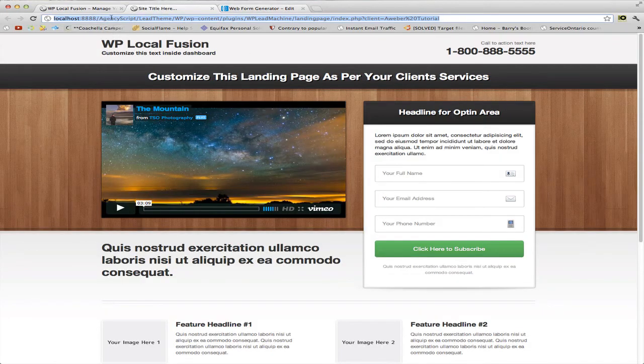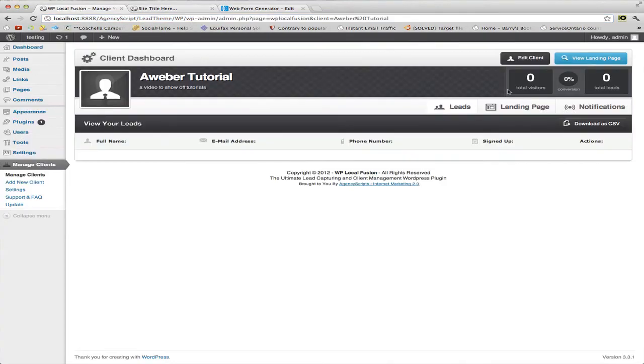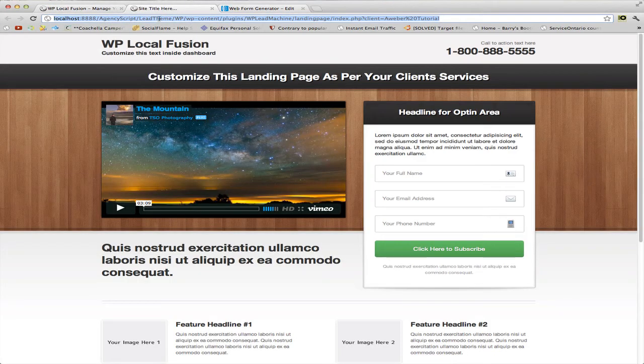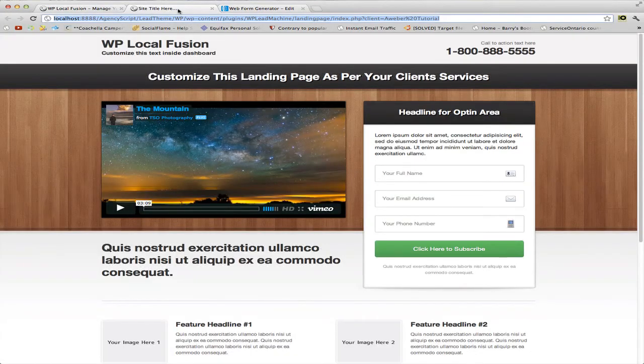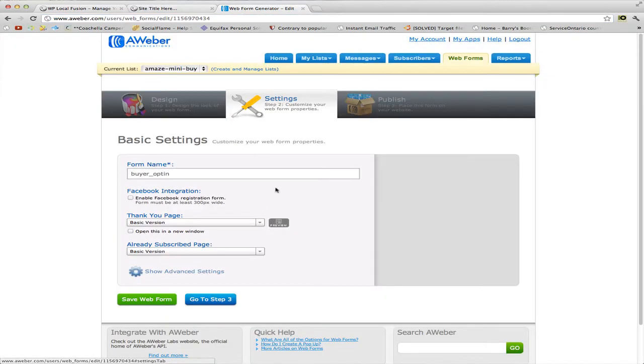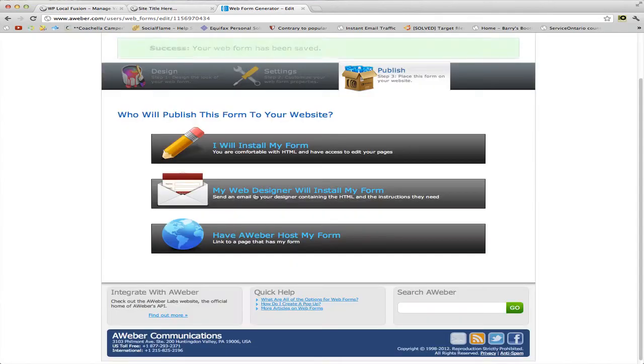You can get the landing page URL by just going to view landing page and then just copying and pasting the actual URL at the top here. Because once they opt in, they're going to be getting a 24-hour cookie on their browser. So that anytime they go back to that landing page, it's going to show them the thank you page. So that's how that works. So basically, once I've done that, I'm just going to use a stock version thank you page on Aweber. Click on publish, hit save web form, that's what it said.